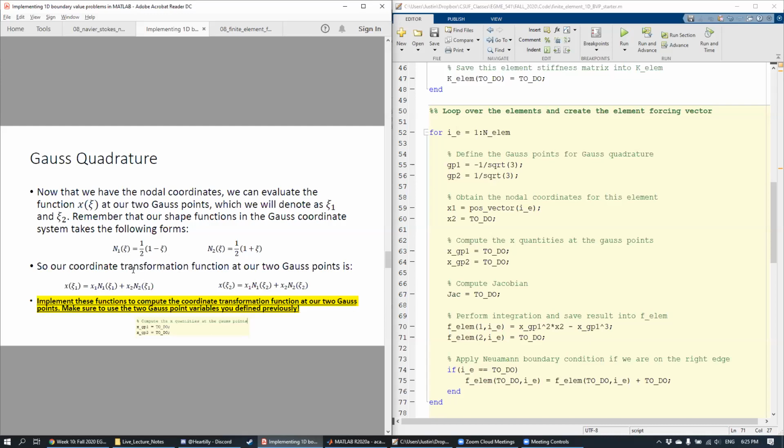And so when we plug those in, we have dx d xi equal to x1 times minus 1/2 plus x2 times positive 1/2. That's how we get x2 minus x1 divided by 2. Yeah. Got it. Thank you.